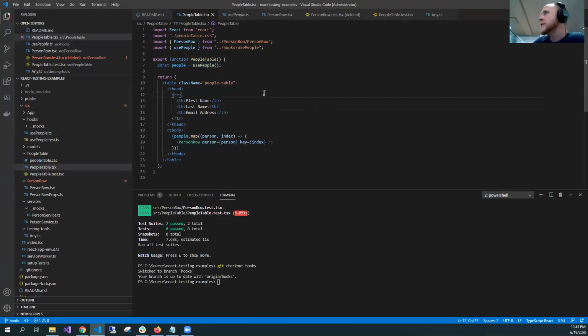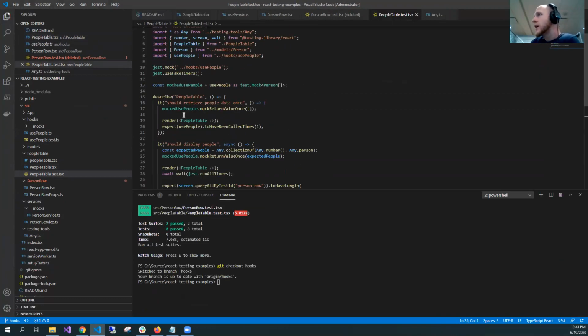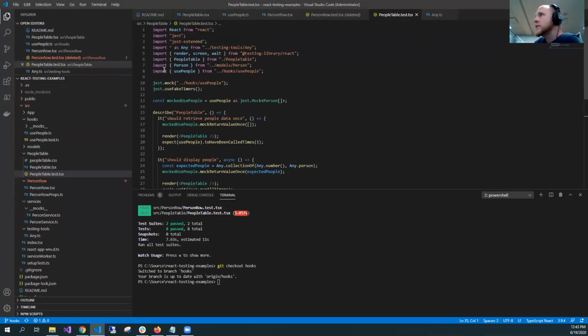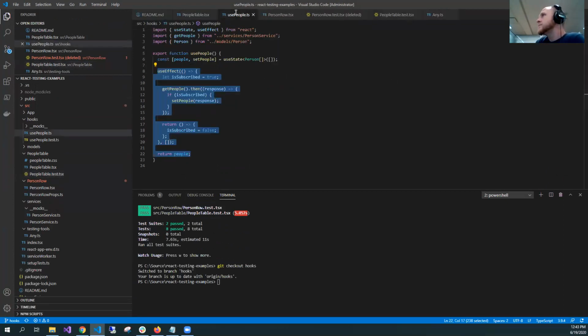It's just a single line right here, and that actually makes the test look a lot nicer too. We've got just one or two lines of things here. You can mock the hook just like you would the service call. And you can still do all the same tricks, like checking that use people was called one time. It's just a little bit cleaner. Separation of concerns is nice there. So yeah, that's about it. Just another way to do it.